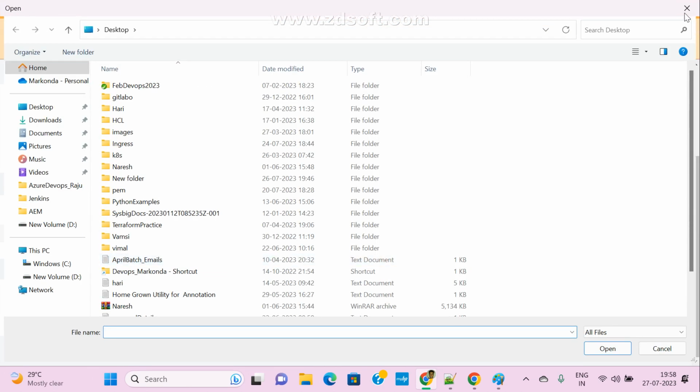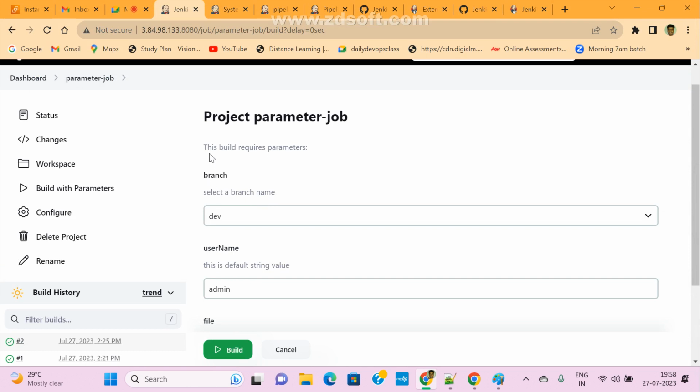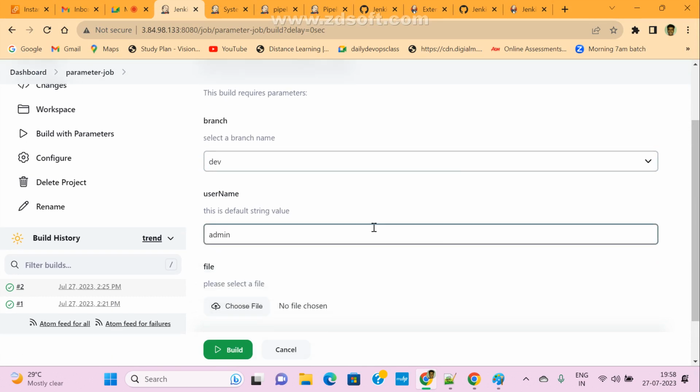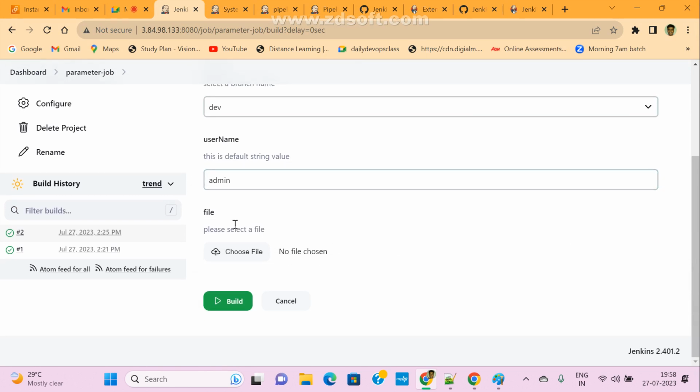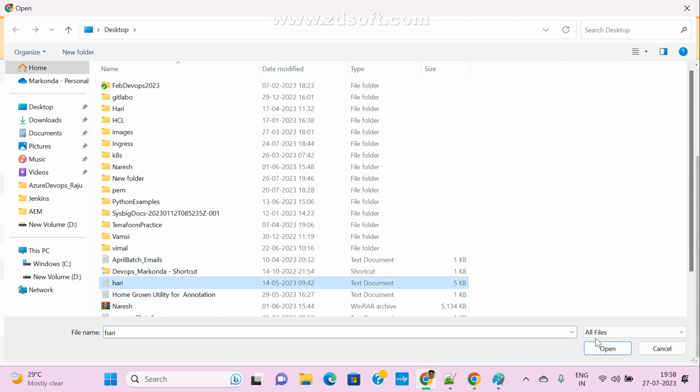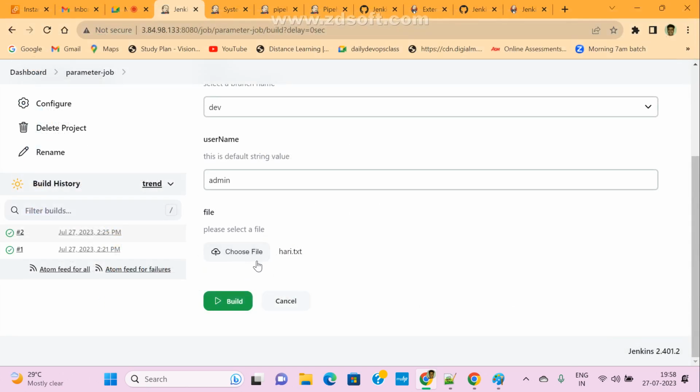Now here, how many parameters did I add, guys? One is the choice parameter. This is the choice parameter. This is the string parameter. This is the file parameter. File means we can select our file, whatever we want. At runtime, I want to attach my file.